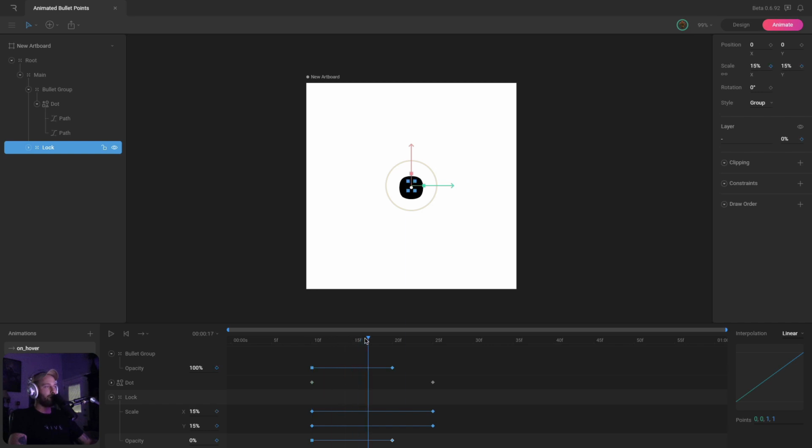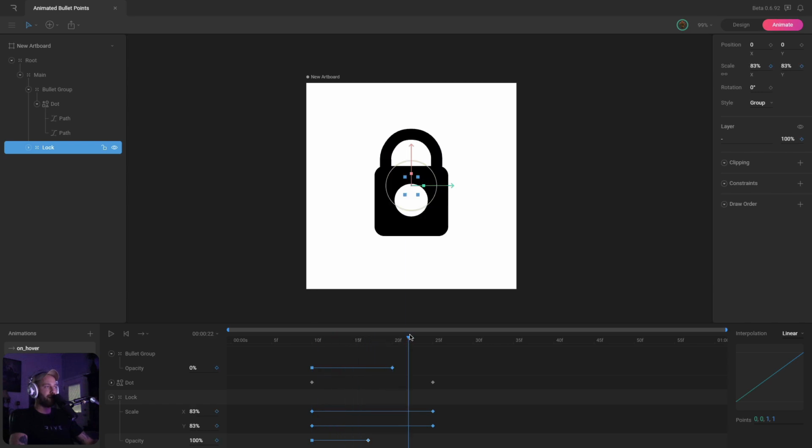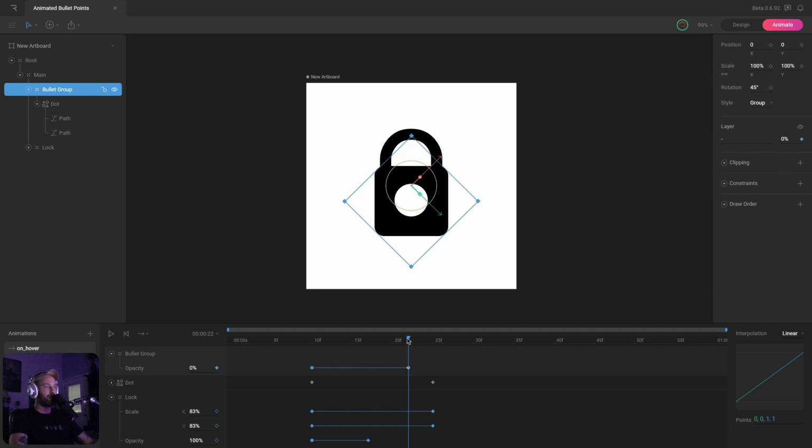And what I'm trying to do is turn the lock group on, where the locking mechanism will sort of grow out of this shape here. So what I want to do actually is turn the lock group on a little bit early, so that as they scale up, it grows out of there. Now, I don't like the transition here. The bullet group is growing a little too fast, so maybe I can scoot this out just a little bit.